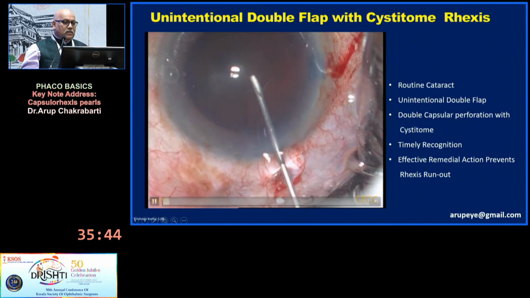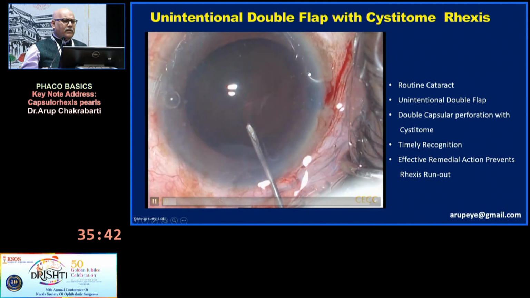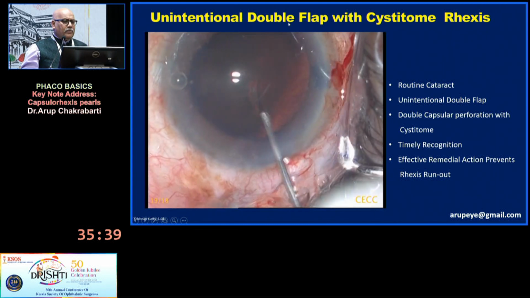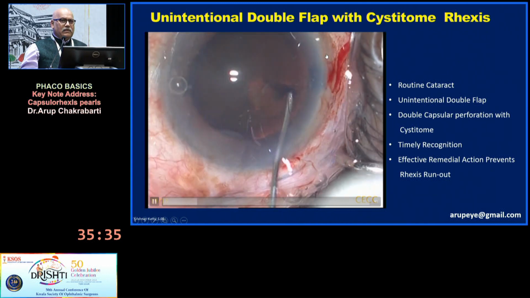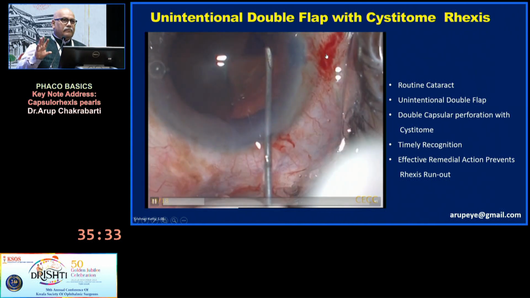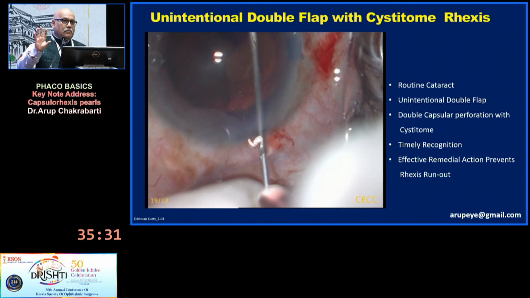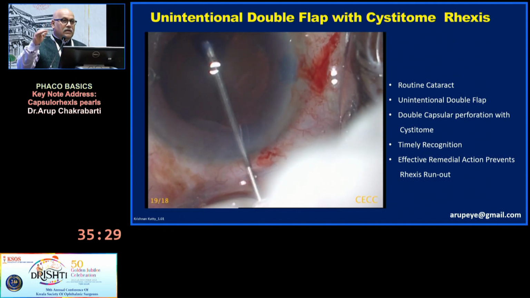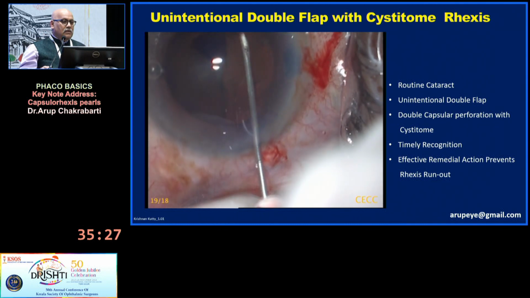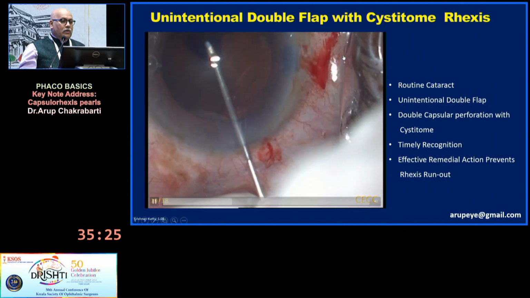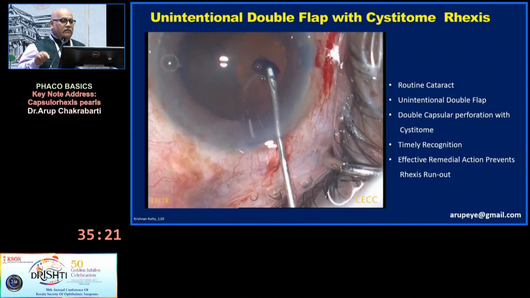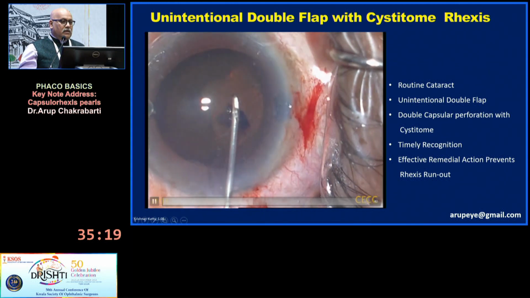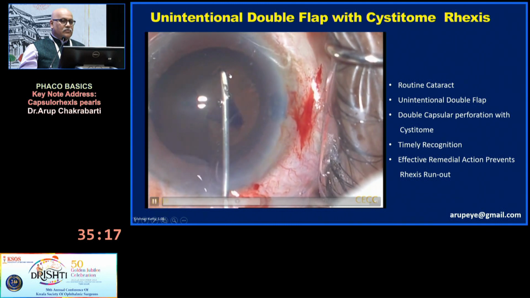Now, from time to time I encounter this problem, particularly when the rhexis margin approaches the inferonasal area. That is the area where particularly people with big, peaked noses, deep set eyes and drape reflexes have trouble. So here, if you see, at one point I have perforated the capsule once again and initiated a fresh rhexis. And then there is a capsular tag.